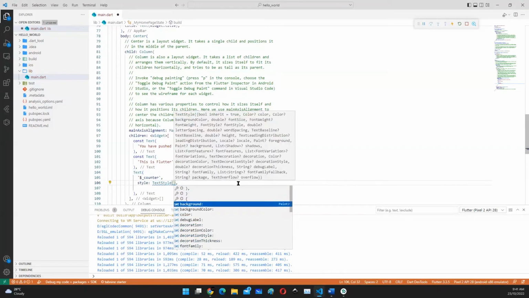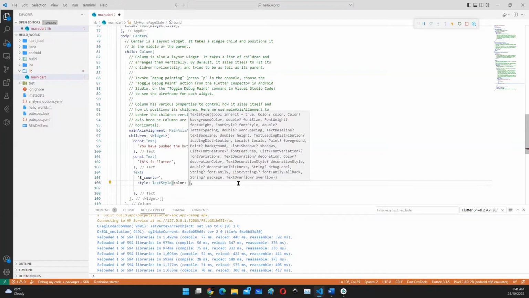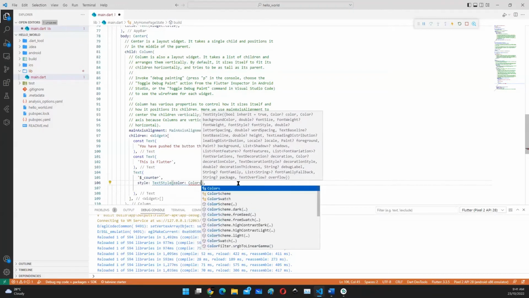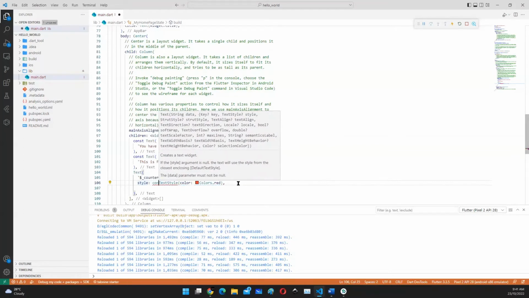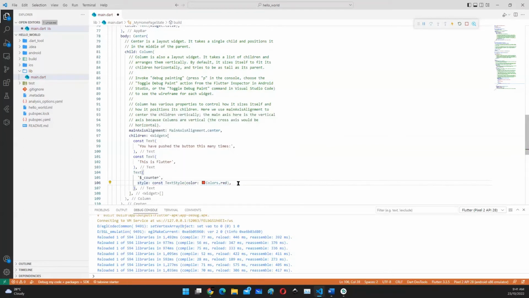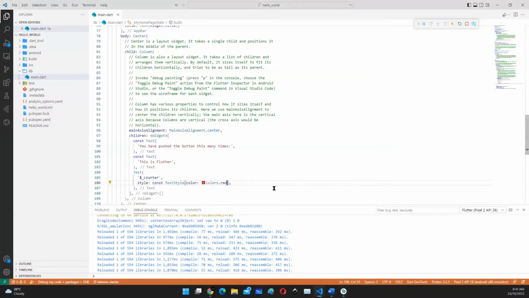Let's say text color, or maybe just color. Color is red, and this one is definitely a constant because there's no variable value there. So the text color now changes to red. There you go.